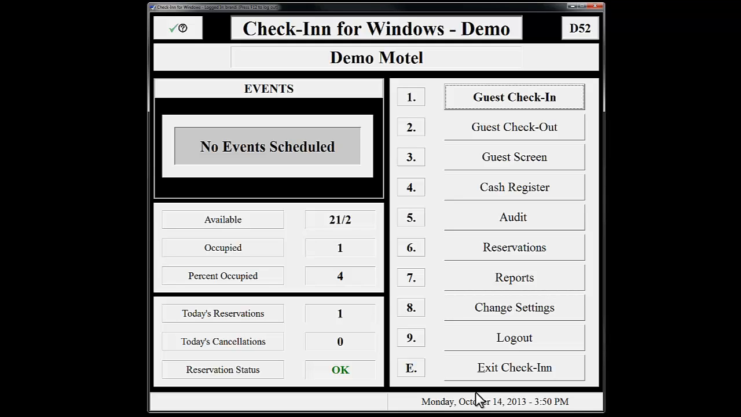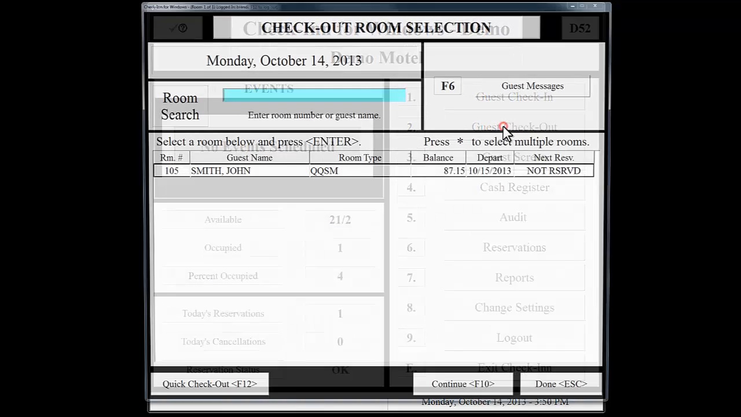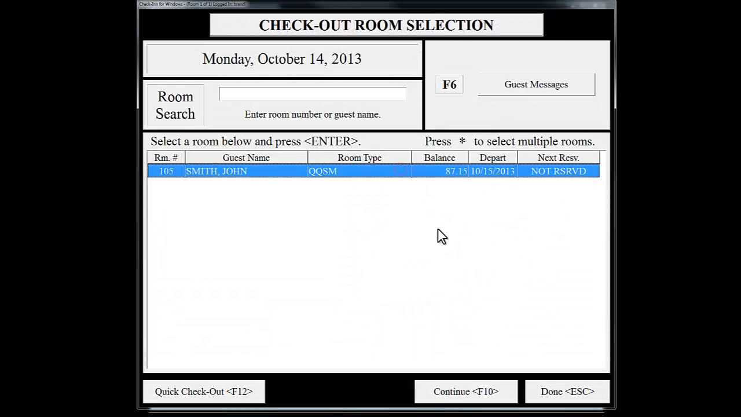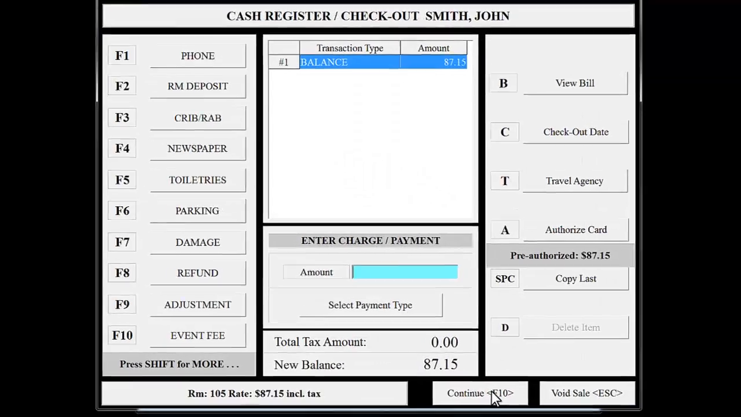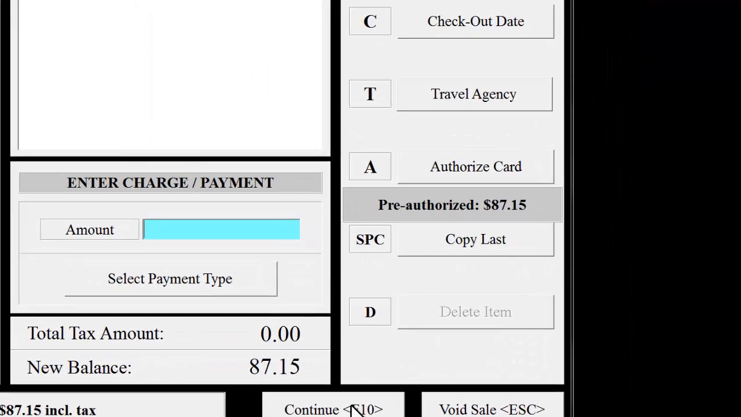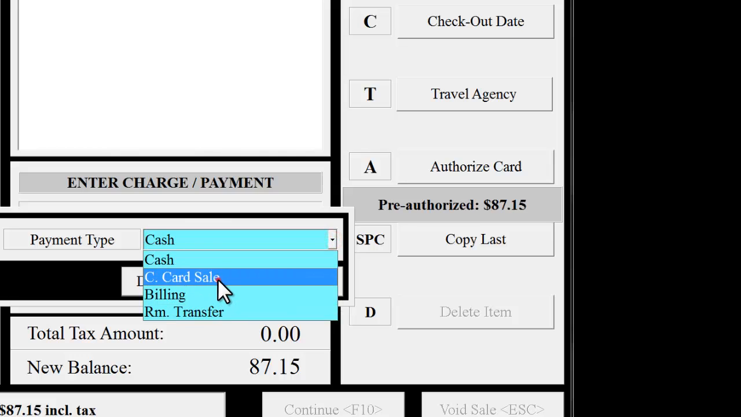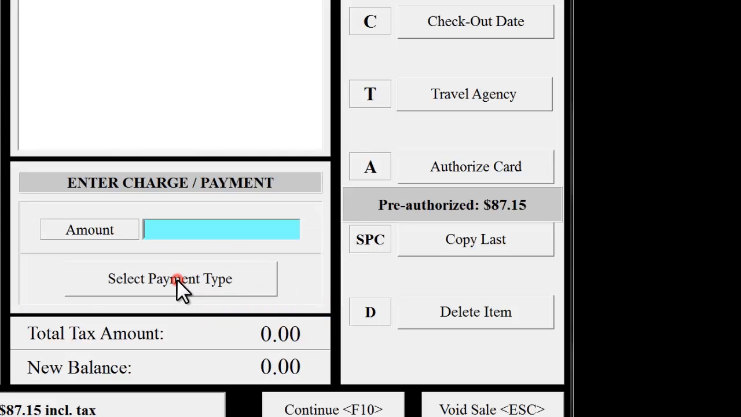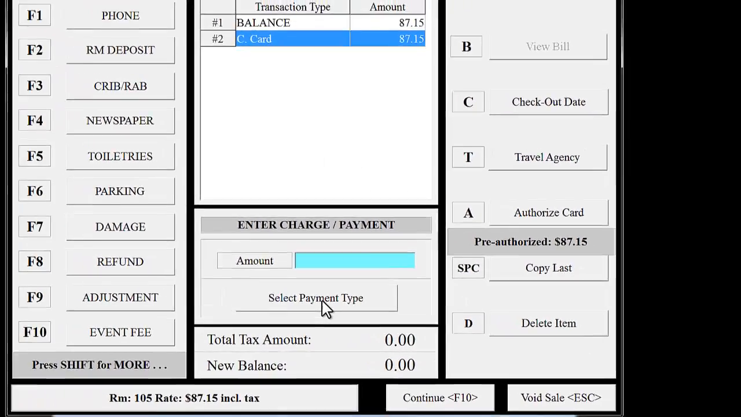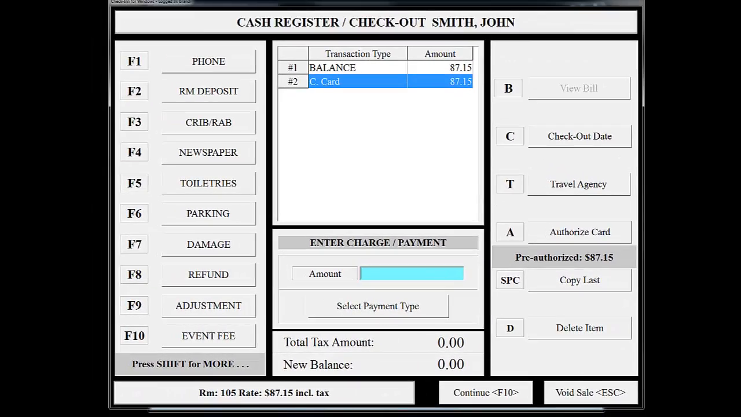Now we're going to use this pre-authorization to check the guest out and complete the sale. From the main menu, click Guest Checkout. Choose our guest and click Continue. In the cash register screen, you will see on the right that the card has been pre-authorized, and in this case, the total matches the customer's balance. In the Amount field, type the total to be charged and select Credit Card Sale from the drop-down. Click Continue.